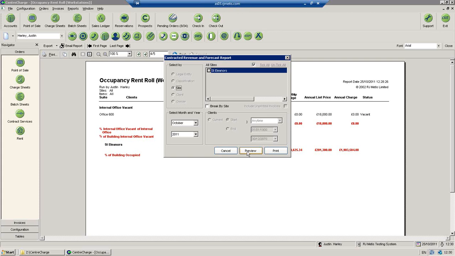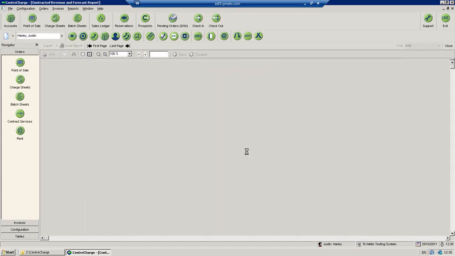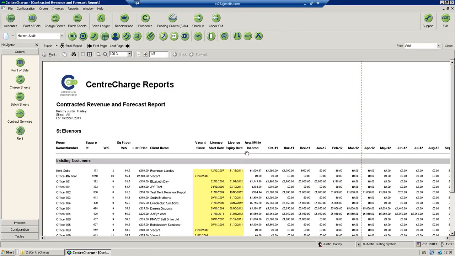It's only those users that actually have our customer edition, which is the prospect dashboard and the pending orders. So, you know, receiving the leads from the brokers and then using the opportunity side of things. So this report is only going to be useful to those users, but I'll show everybody anyway. So if we preview the report for St Eleanor's as of October, you can see that this report is similar in some respects to the occupancy forecast report.